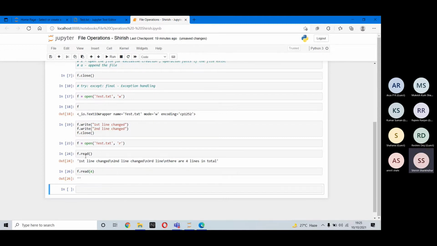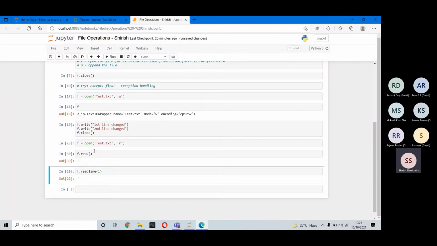Why is it not giving me anything? There is a function called f.read. Readline is, I know. Okay, I understand. See, this is good. It's good that it happened.